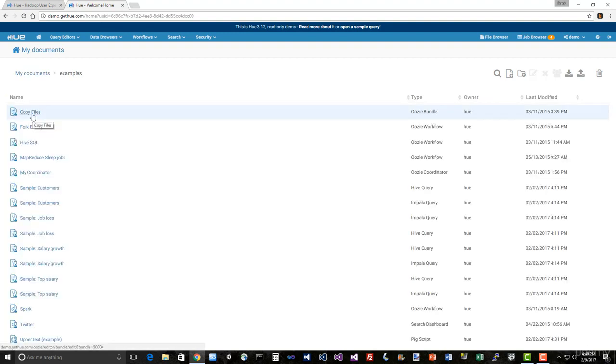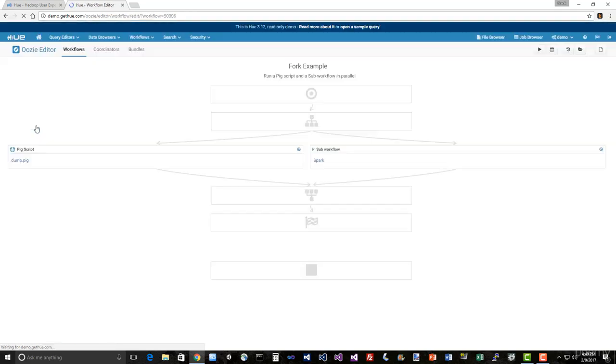So for example, if we open up the examples under My Documents in Hue, there's a fork Oozie workflow we can look at. This is really my favorite thing about Cloudera's implementation of Hue. You can actually set up your own Oozie workflows using a GUI, which I think is really wonderful. It definitely beats hacking XML files and tracking down problems in them.